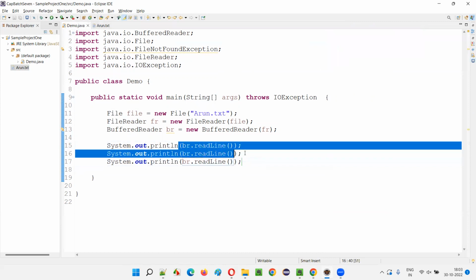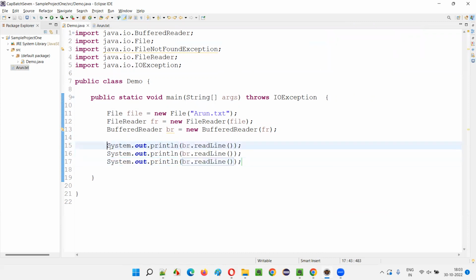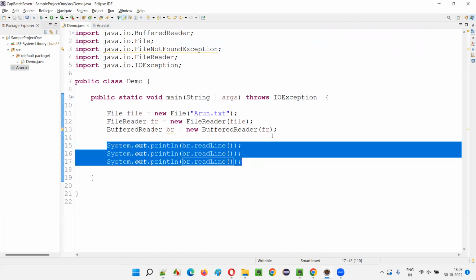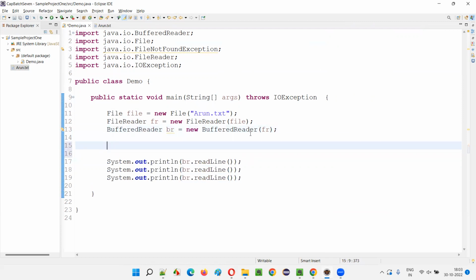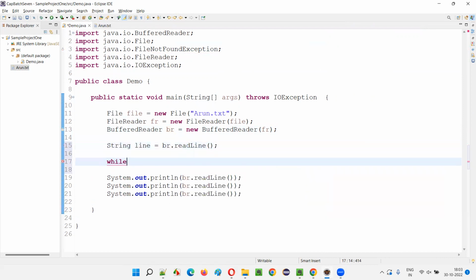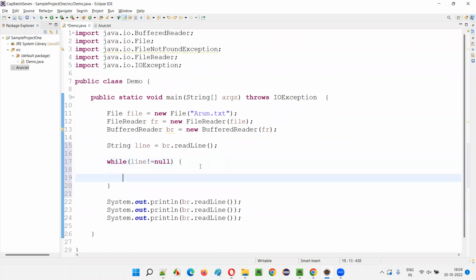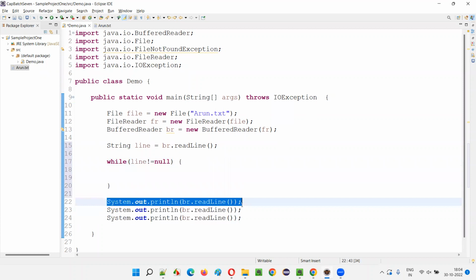So I'm not sure how many lines are there. In such situations, it's not recommended to use the print statements. Rather, we generally go with a while kind of loop. First, I'll say line is equal to, I'll retrieve the line, guys. And here I'll write a while loop saying while line is not equal to null, then just do this.